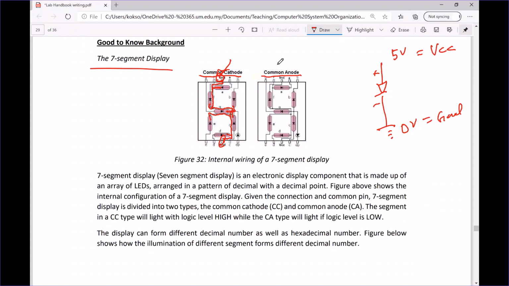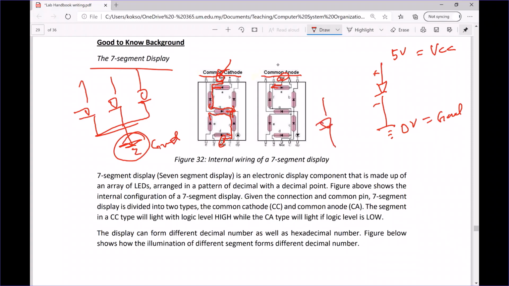Then for common anode, their VCC are connected to each other. Their positive sides are connected to each other. So if you draw the circuitry, for a common cathode, their ground pins are connected to each other. You need to connect the ground pin to ground, then it should work. For common anode, their positive sides are connected to each other, so the positive side should connect to VCC, which is the 5 volts.